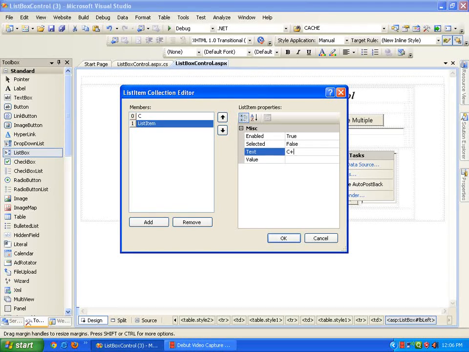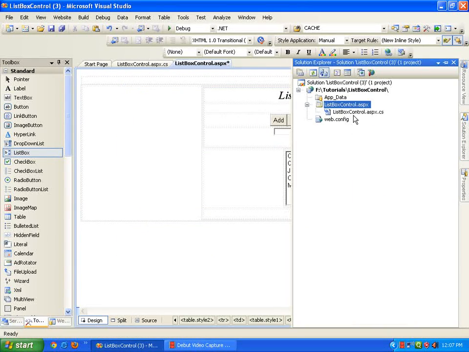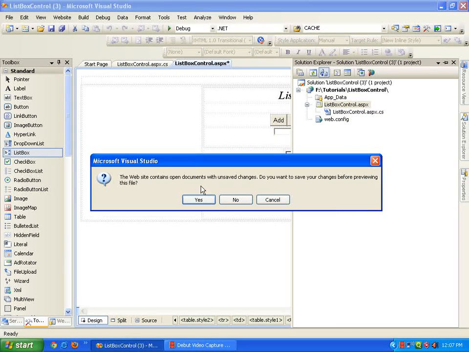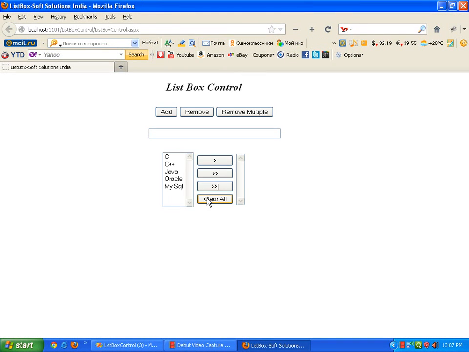C, C++, Java, Oracle and MySQL. Now when we run this application, you can see that all the items will be present in the list box control as soon as the page gets loaded.